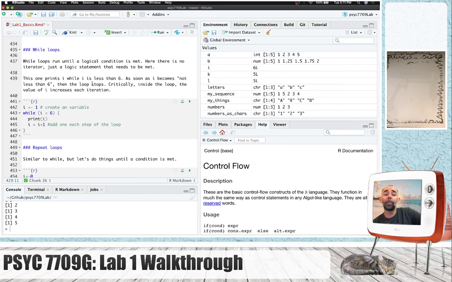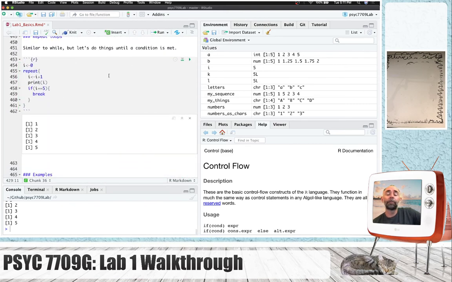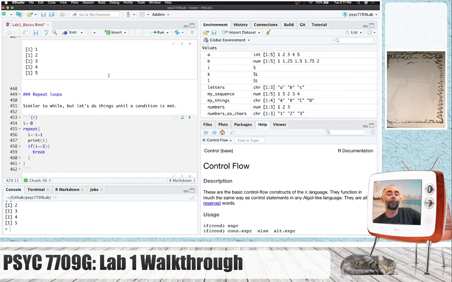It's worth knowing there's other kinds of loops. So we've been focusing on for loops. Here's an example of a while loop. Here's an example of a repeat loop. I will leave it up to you to study those. I rarely use these kinds of loops. It's worth knowing that they're there.